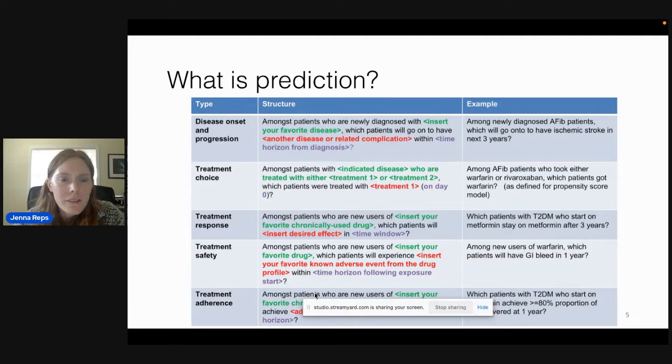There are different areas where you may want to do prediction. The most common you see is disease onset and progression. An example of this is: among newly diagnosed AFib patients, who is going to have ischemic stroke in the next 3 years? But there are also a lot of applications you can do for treatment. You may be predicting treatment choice, and this is propensity scores. You may be predicting response, safety, or adherence to treatment.